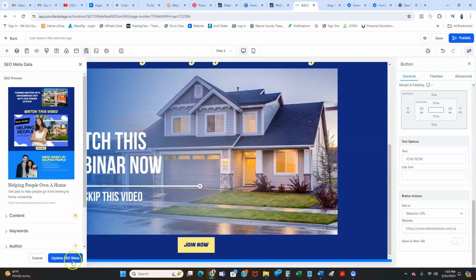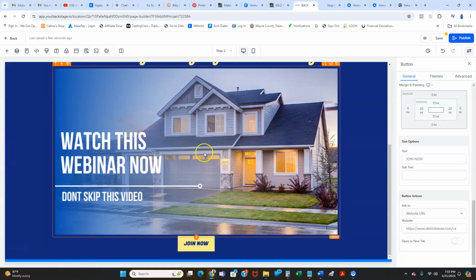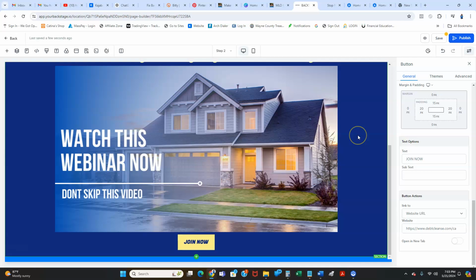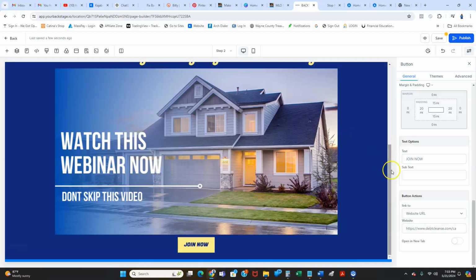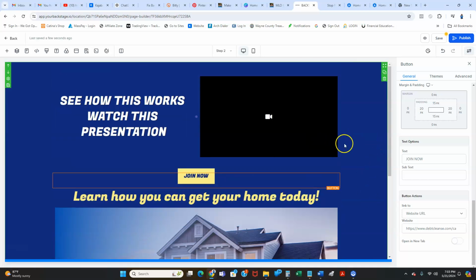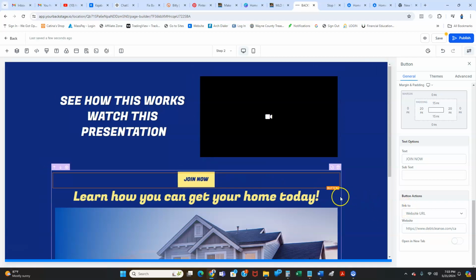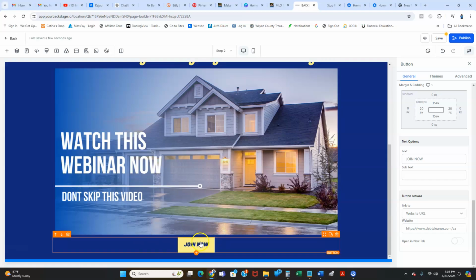It wants to update SEO again. And SEO means that when people are searching online, they can be directed to your page. So SEO means search engine optimization. A search engine is Google, in case anybody didn't know, right? So when somebody goes to Google and says, I'm tired of renting, I want to become a homeowner, they just might be directed to your page.